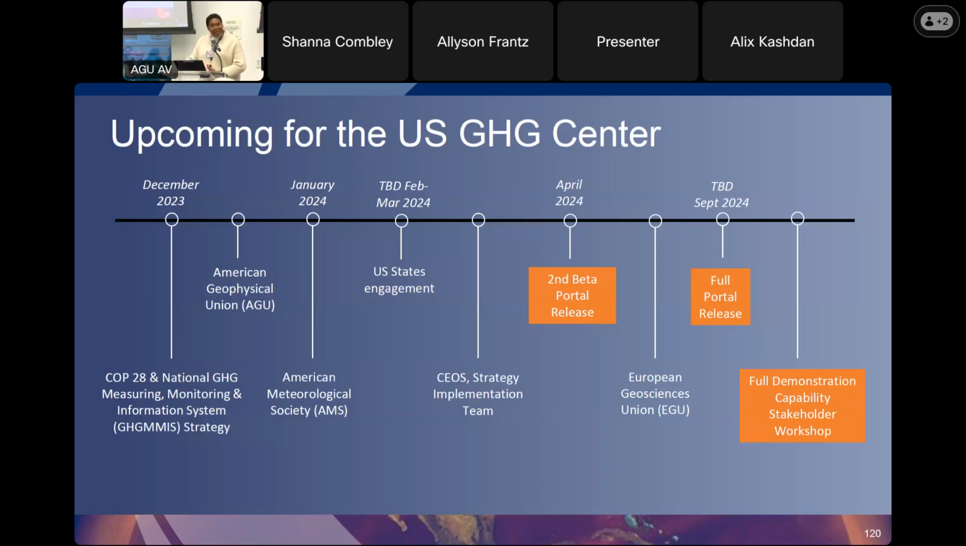Someone asked about the states. We do plan to have some more focused engagement with the US states, and we've started that discussion. I deliberately invited our colleagues from the US Climate Alliance here so that we can start those conversations. And we have additional meetings going forward.